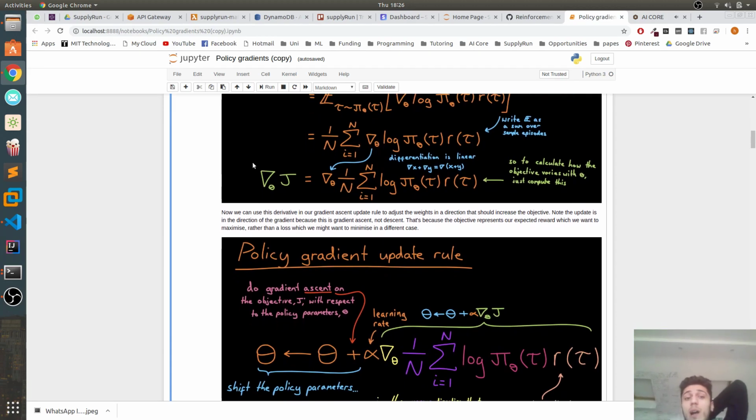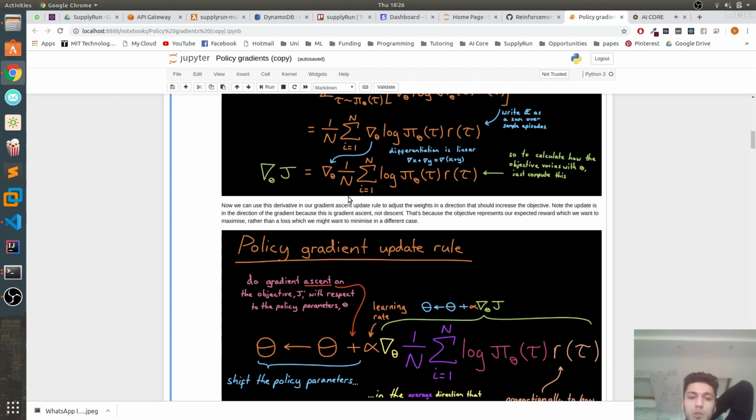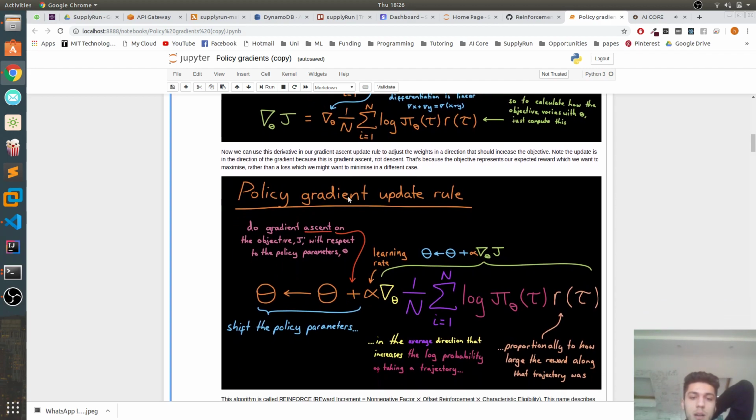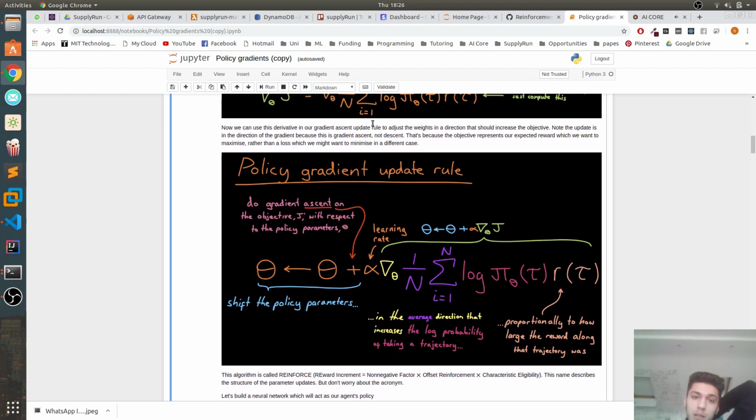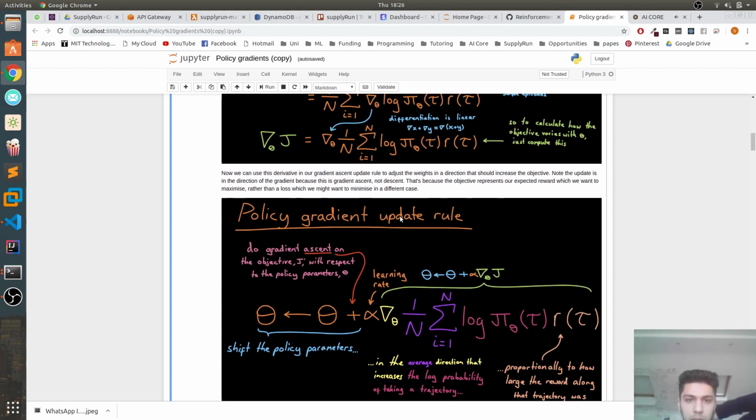So given that we can compute the derivative of our cost with respect to our parameters, we can now just use gradient ascent, I guess, instead of gradient descent, to update this so that we keep on increasing, we keep on moving. Oh, wait.